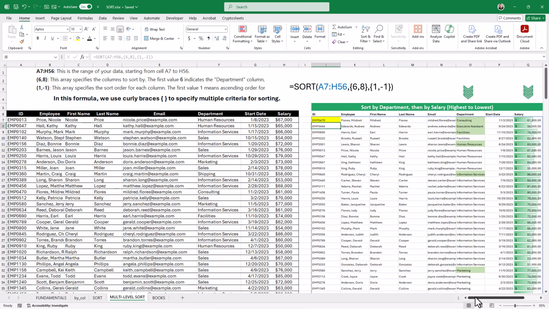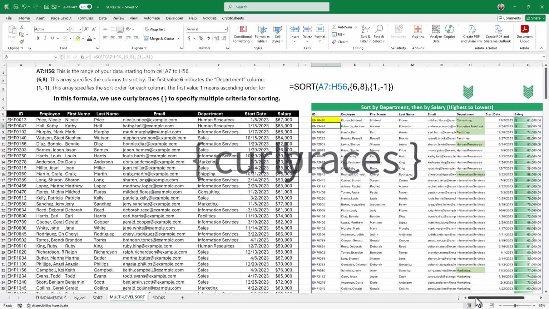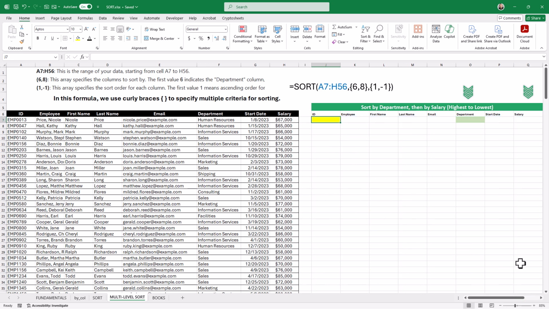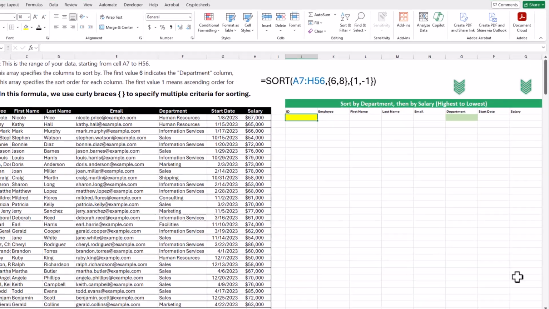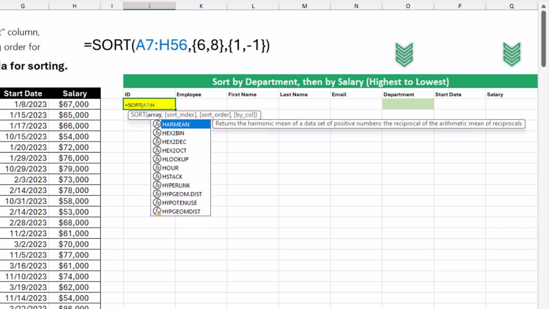I'm going to click on the multi-level sort tab, and I'm going to introduce the use of curly braces. In this formula, we're going to use those curly braces to specify multiple criteria for sorting. And that way, we can do multi-level sorting with the formula. In this case, we're going to start here in J7. All we have to do is type equals sort, then enter the array. In this case, it's going to be A7 through H56.